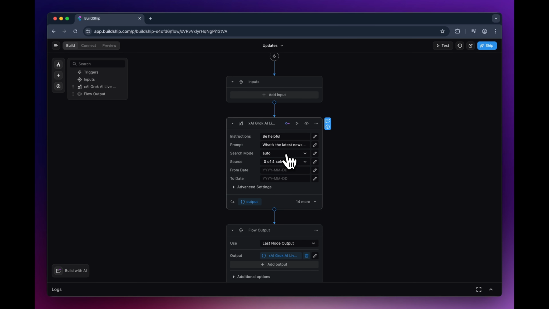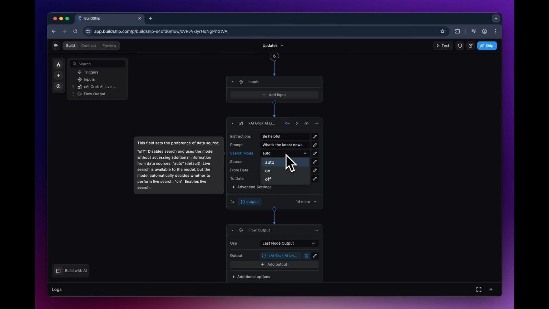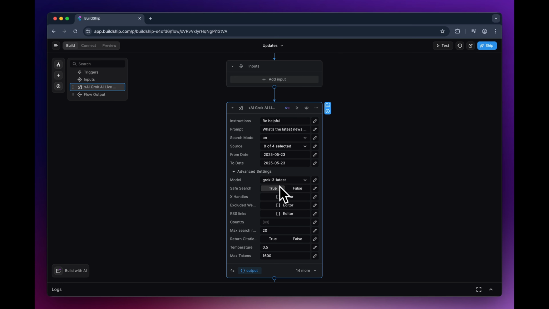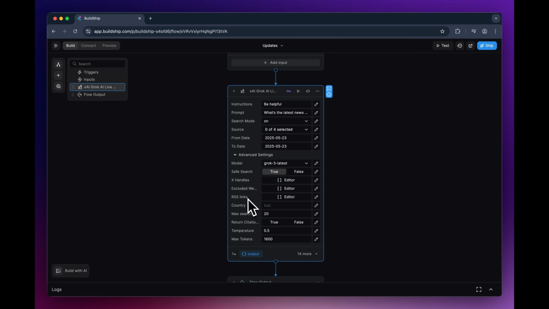Search mode controls how the model accesses information. Off disables live search and uses only the model's training data. Auto lets the model decide when to use live search, and on ensures live search is always used. You can use the from and to dates to narrow your search window. Let's just enter today's date. Under advanced settings, use the latest Grok model and explore additional options like scoping searches to specific X handles or excluding certain websites. Let's test the node.